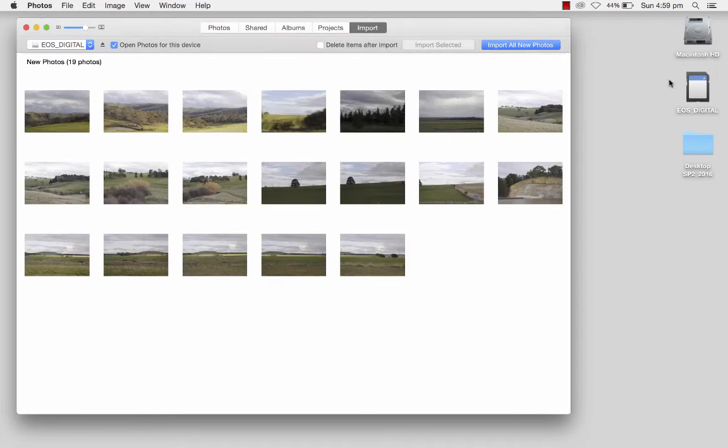I just want to introduce you to the use of Adobe Bridge and how it can be used as a first step in your workflow when you're handling your RAW files. So what I have is an SD card with a few RAW files on. I'm just going to put that into my computer, and in a second it will pop up. There it is. There's my RAW files, EOS Digital.